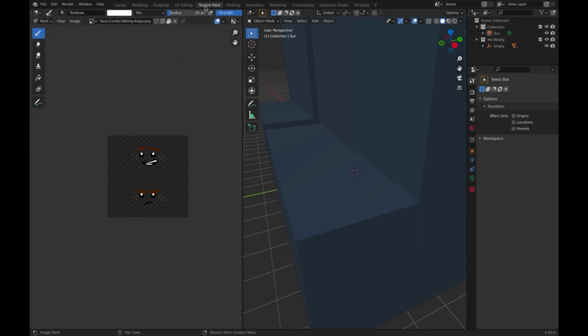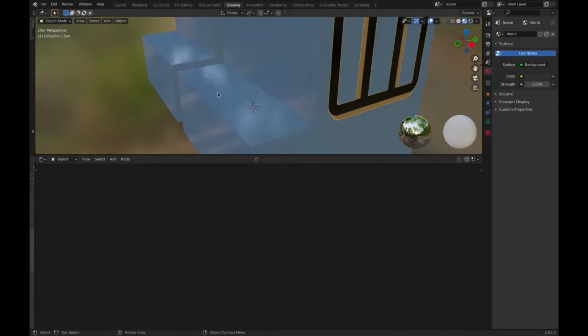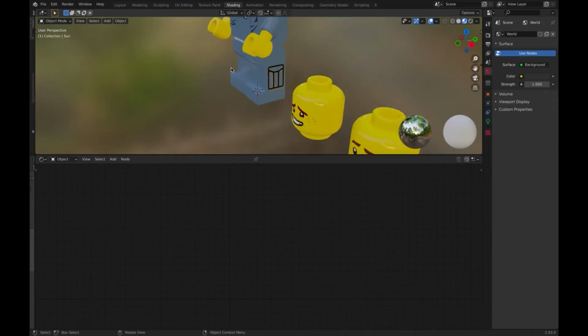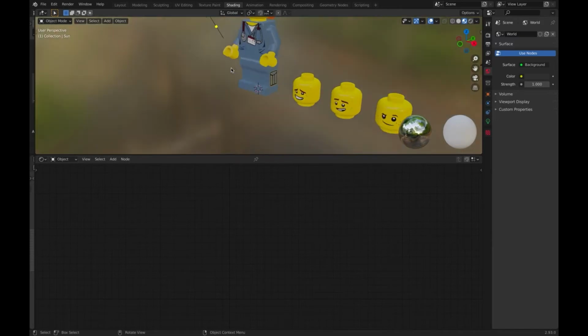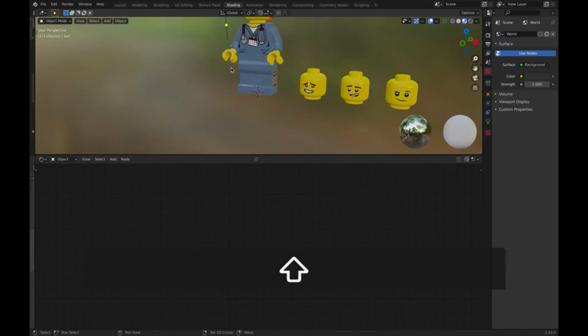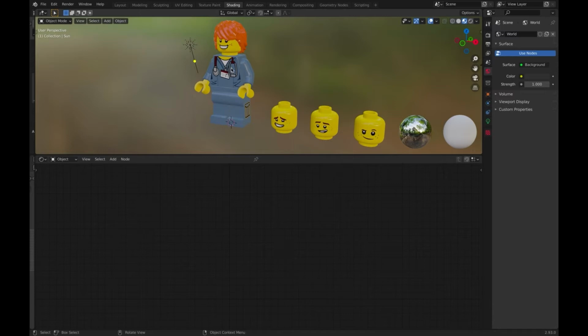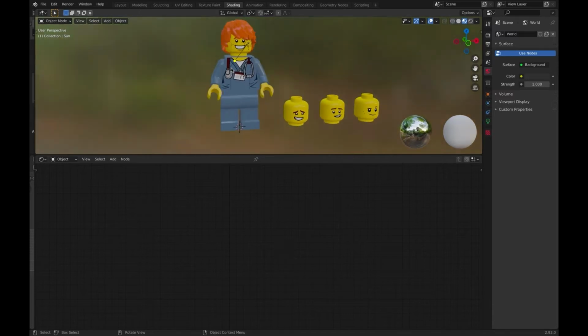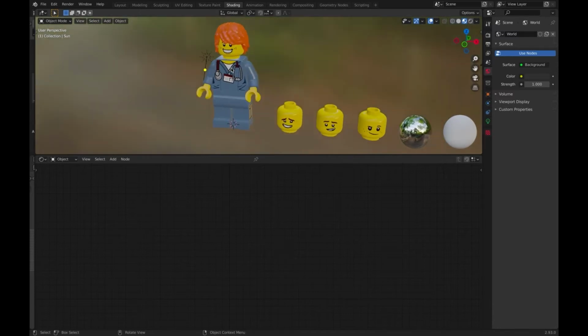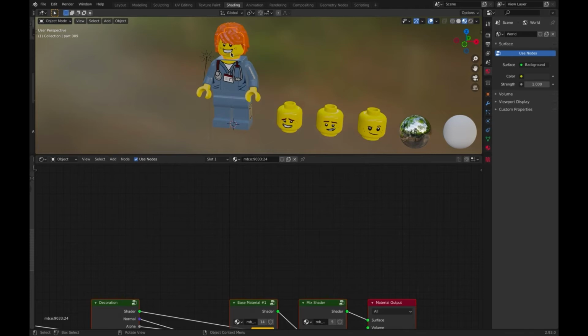So now the next step ends up in the shading workspace. I've modified my shading workspace just to give myself more room, just with the viewport on the top and the node editor on the bottom. When you first open this, it'll take a while to render, but we already did that in the previous step. So click on the head here.